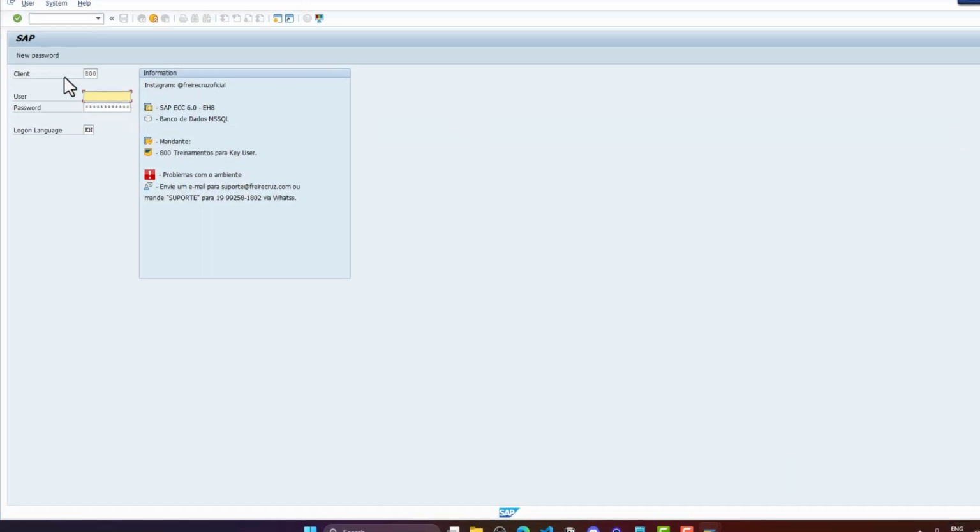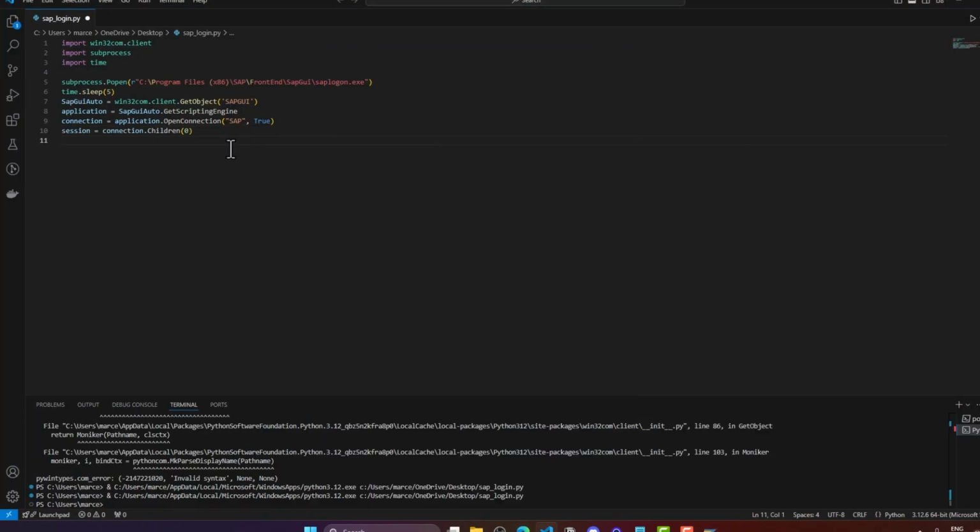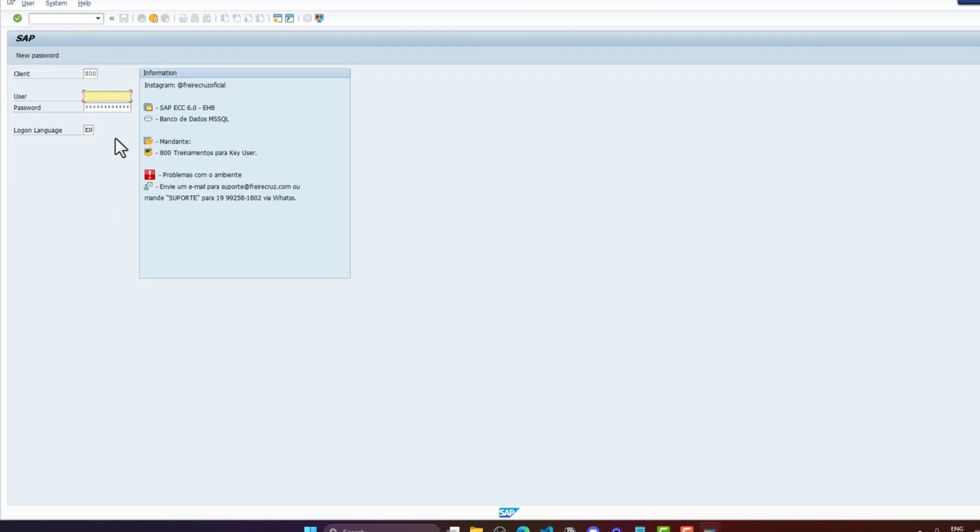So now we have to fill in the login fields such as client, user, password, and logon language. But before, we must get the session associated with the opened connection. To get it, let's add the following line of code. Basically, we are getting the only available session that was started from the connection. After this, we are able to interact with the login fields.